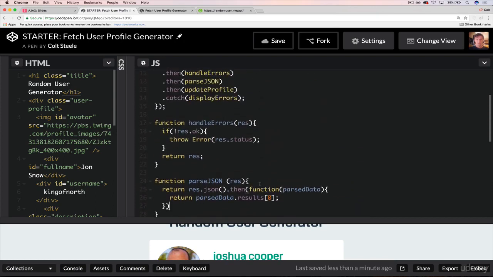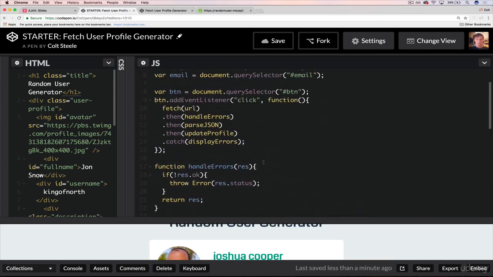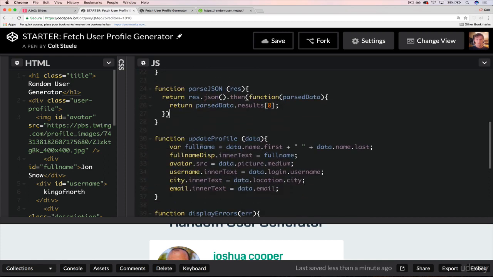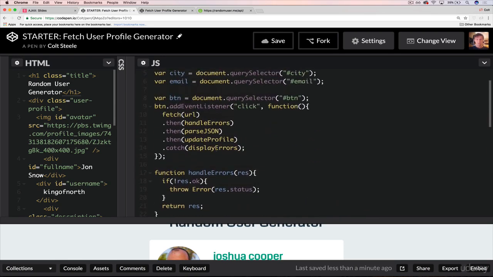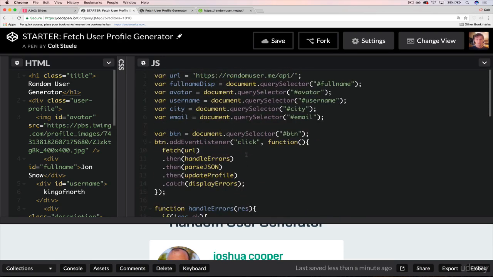So that's it. We're making the request, we're handling any errors that have to do with the status code, then we're parsing the response, we're passing that in to the update profile function that is going to do the hard work of changing the DOM, manipulating all these properties, and then finally, if there's a problem, we have our display errors. Perfect. So we're done. That's it. Hopefully you hung in there through that. Moving on now to learn about some other tools that help us make requests.